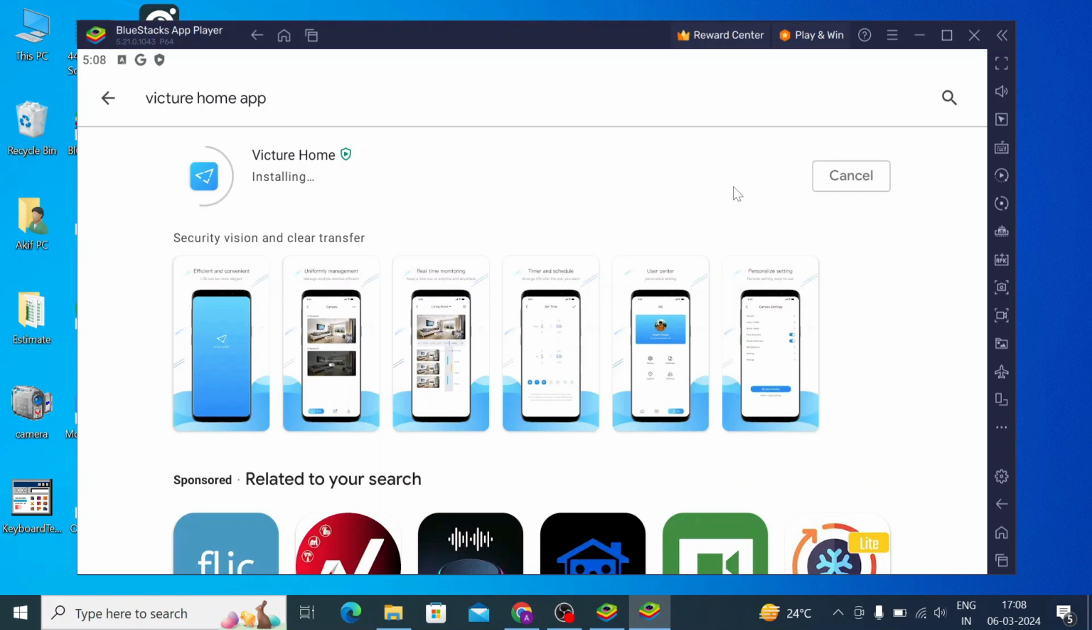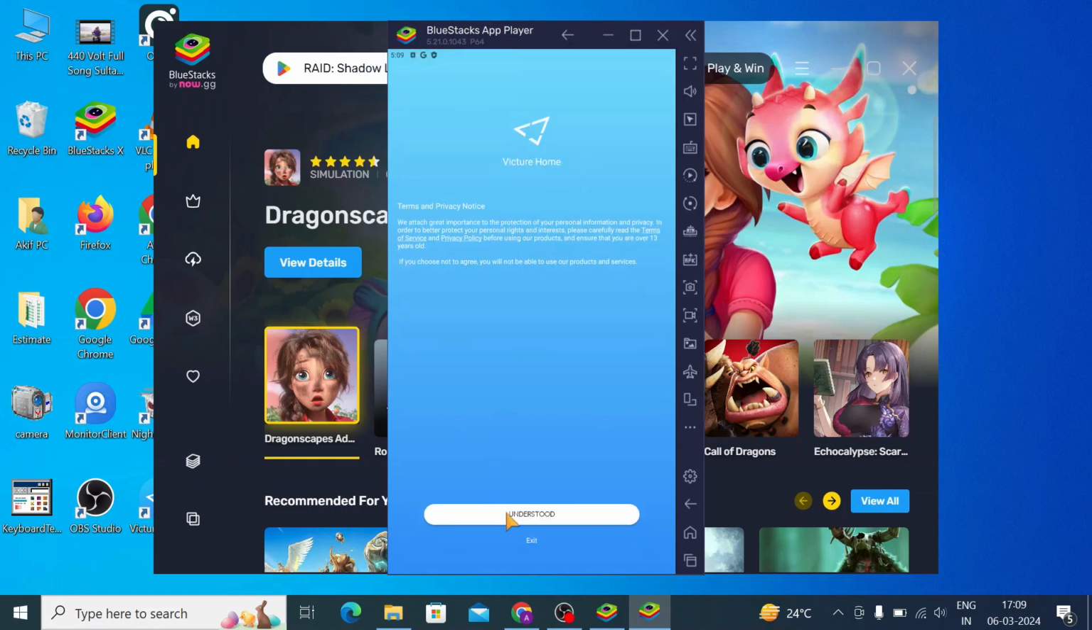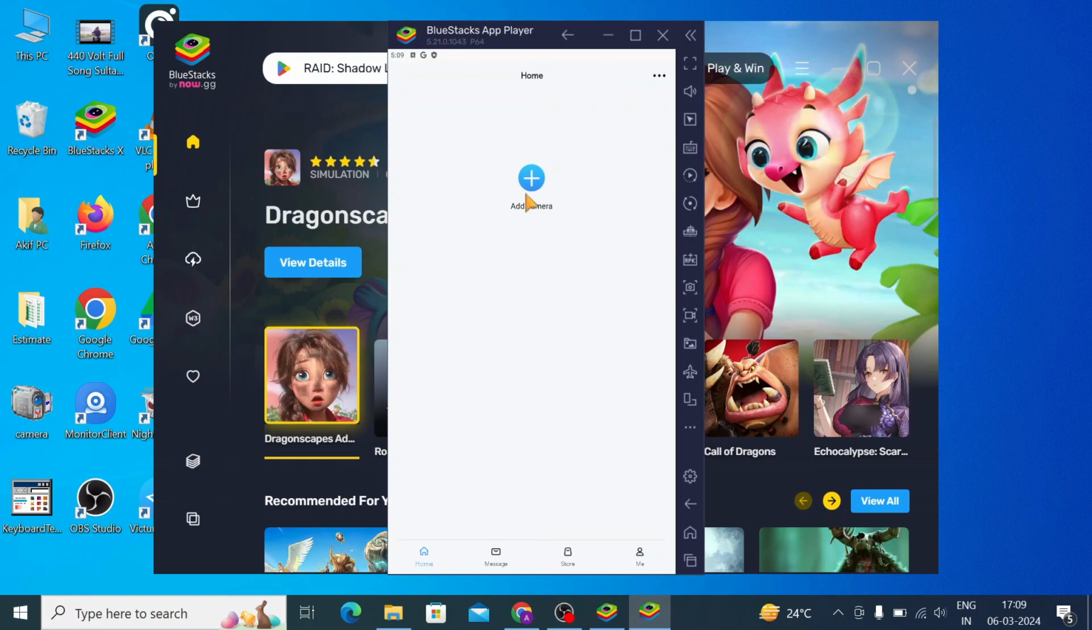Let the installation finish. Once it is finished, you find the open option here. So please wait for a few seconds. Now it is installed, you find the open option. Just click on open. Click OK and click I understand. And this is the interface of the app.